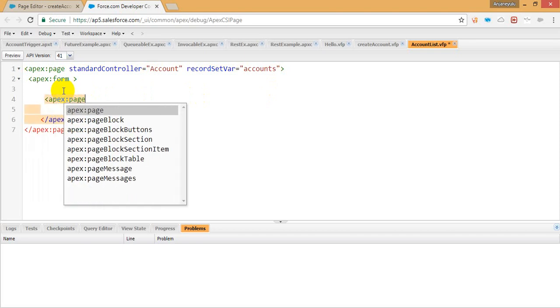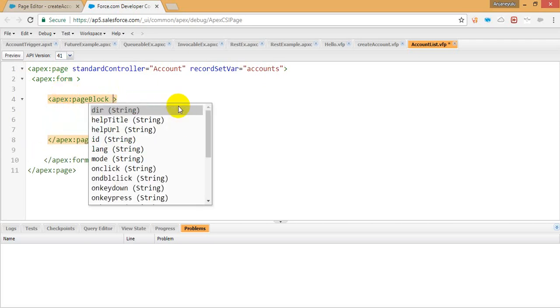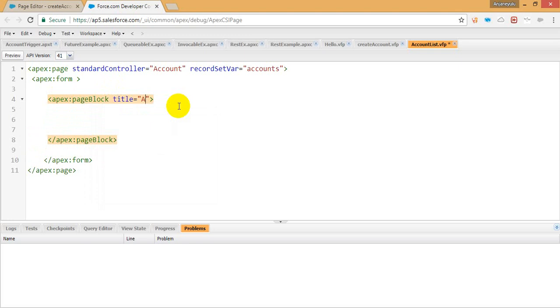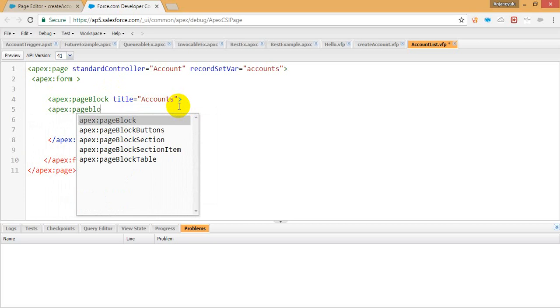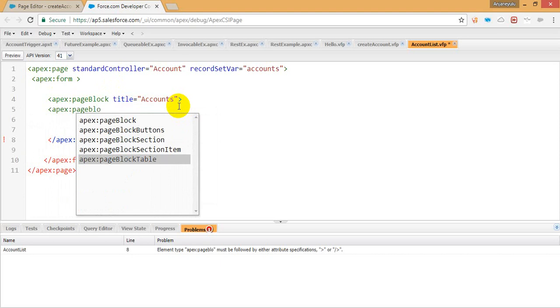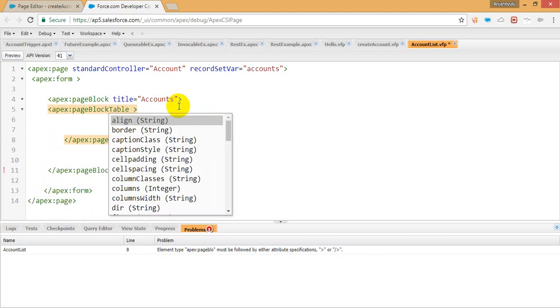apex:page, apex:pageBlock. Here I'm showing title equals to Accounts, then apex:pageBlockTable. We have a page block table. The page block table means it displays the data in table format, nothing other than that. We are using that. You can use pageBlockTable or dataTable as well.